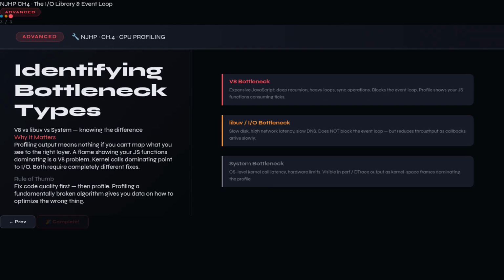Now that we understand the architecture, V8 handling JavaScript, libuv handling I/O in a thread pool, let's talk about what this means when something in your application is slow. There are 3 distinct categories of bottleneck you need to be able to identify. First, a Node.js or V8 bottleneck. This means your JavaScript code itself is spending too much time executing. The event loop is being blocked. Expensive computations, deeply recursive functions, large synchronous loops, these are V8 bottlenecks. While V8 is grinding through your JavaScript, the event loop cannot pick up new events, cannot respond to incoming requests, cannot fire waiting callbacks. Everything stalls.